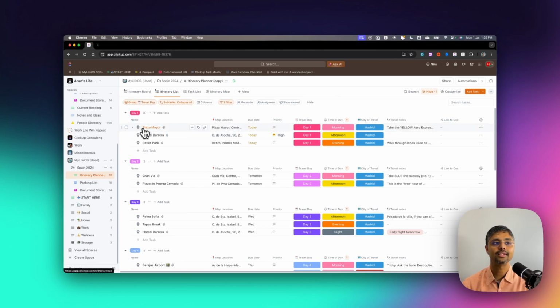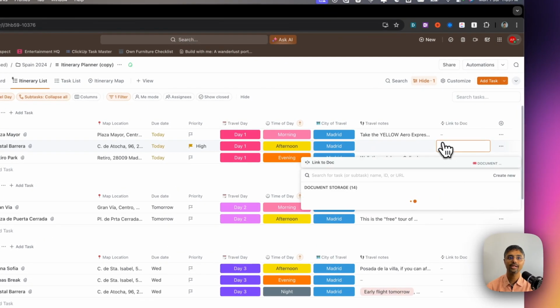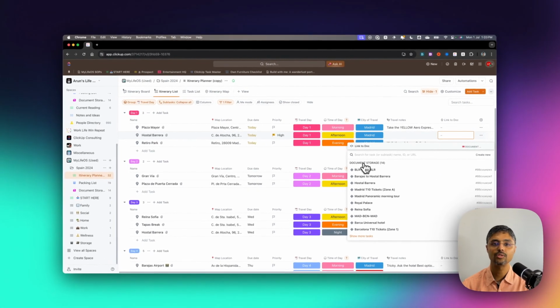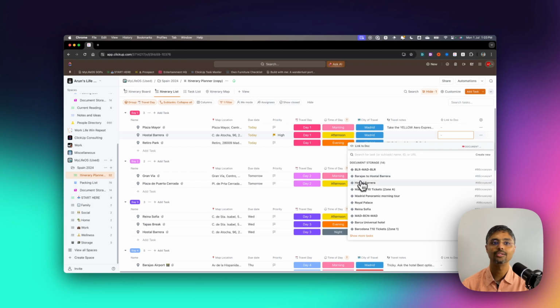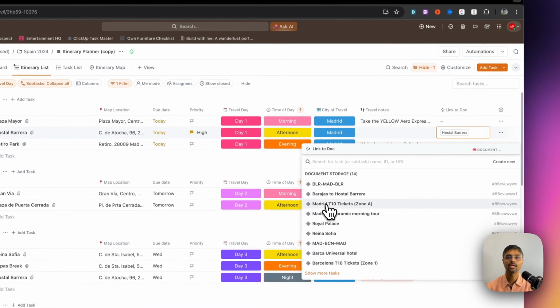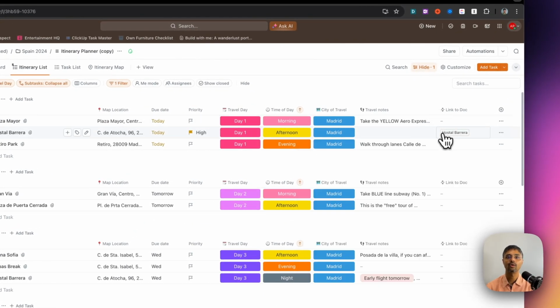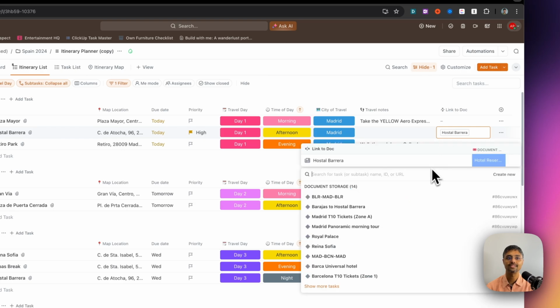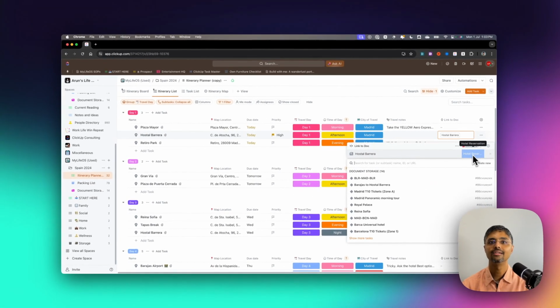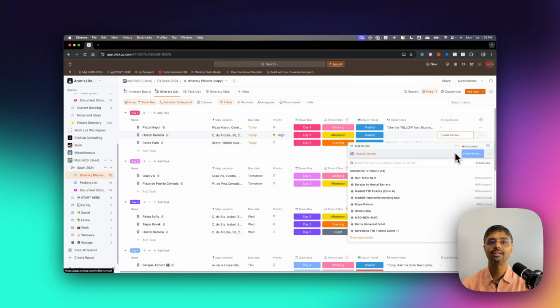So let's take Hostal Barrera, for instance. Once I come to Hostal Barrera in the itinerary, I want to make sure that I have access to the booking. So the moment I click here, it dips into the document storage list and allows me to choose Hostal Barrera, which then automatically appears here as a relationship, and you can see the document type.